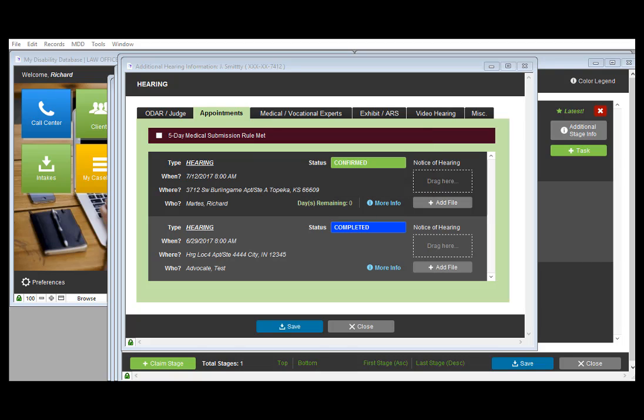You will also notice that right in this section, you have the countdown of days remaining. And in this particular situation it is 0, because I believe today is the date that the person is actually scheduled for hearing.